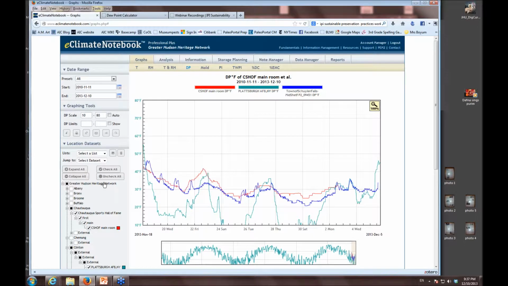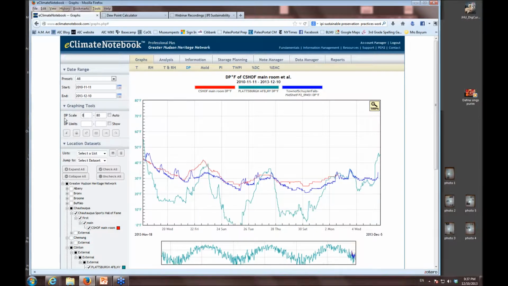So what you can see here, again, and let's change our dew point scale to 0 so we can see the full of it. So what you're seeing here is that, in fact, our external dew point and our internal conditions are sort of tracking generally closely. So our building environment is buffering the collections to a certain extent, but it's still tracking pretty closely. So I'm imagining that neither one of these institutions has winter humidification going on.